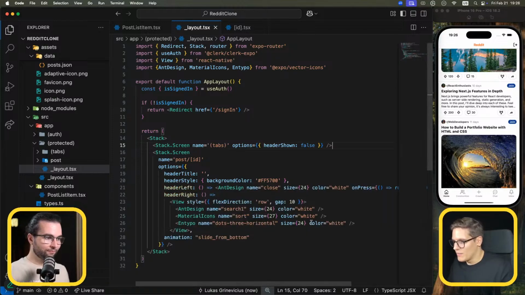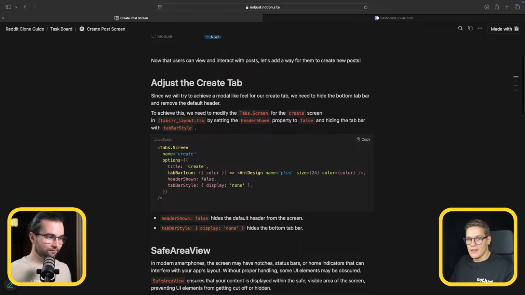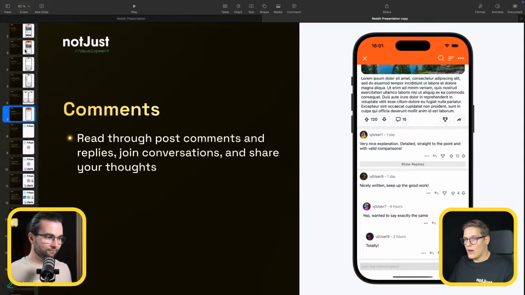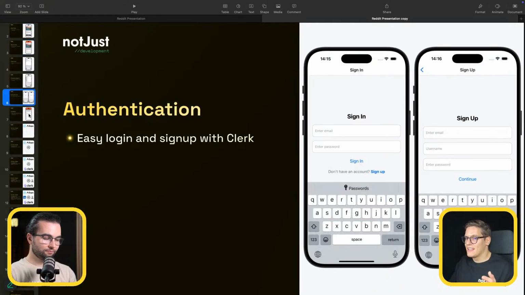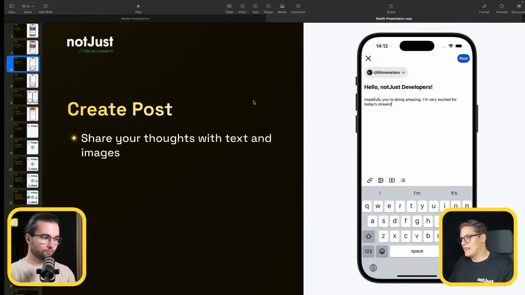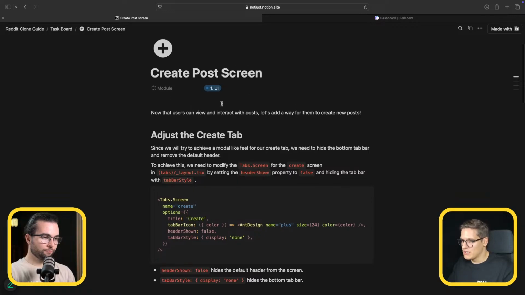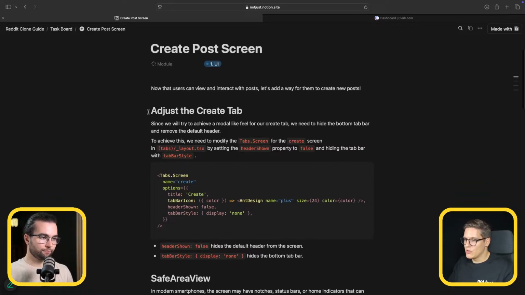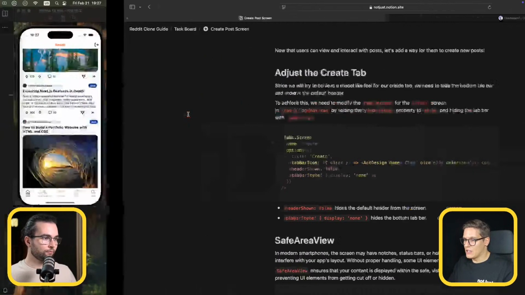Okay, so let's go to create a post. As I said, for now we have a way to see all the posts, to see the detailed post, to log in. So now what's left is to actually create a post. And it's not a lot of things that we need to do here. So let's go in here and read the guide, what we need to do. First things first, we need to adjust the create tab a little bit, and I'll show you why.